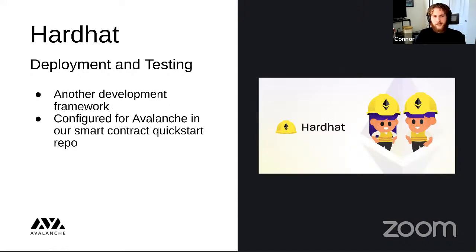So Hardhat's a newer Ethereum deployment and testing framework, very similar to Truffle. This is actually my personal favorite tool out of everything here, and I'm going to talk a lot more about it towards the end. But the configuration for Hardhat is in our Avalanche Smart Contract Quick Start repo, which is a collection of tools that I put together to help get you going as fast as possible. And I'll show you that at the very end.